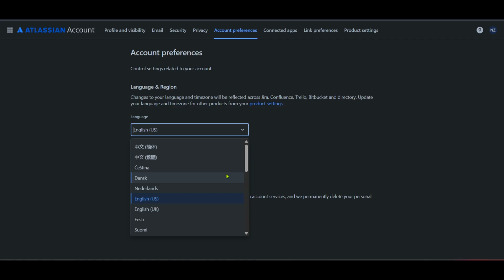To make sure everything is functioning properly, click around a bit, check different sections to confirm that your chosen language is applied to all areas of Trello. And that's it, you've successfully changed the language for your Trello workspace. Remember, you can always switch to a different language anytime by following these same steps.